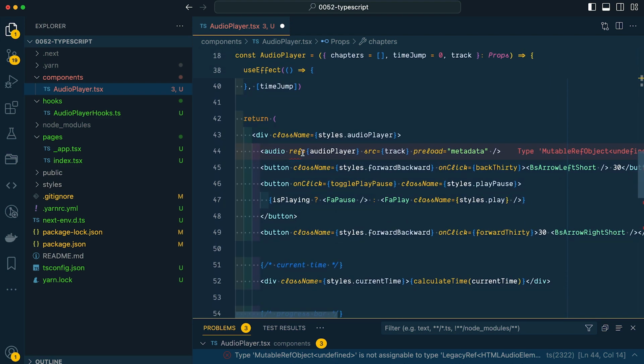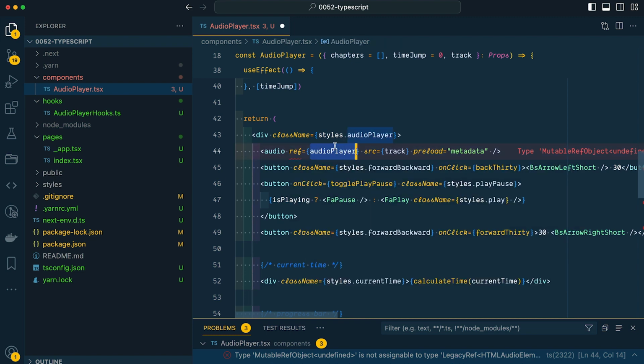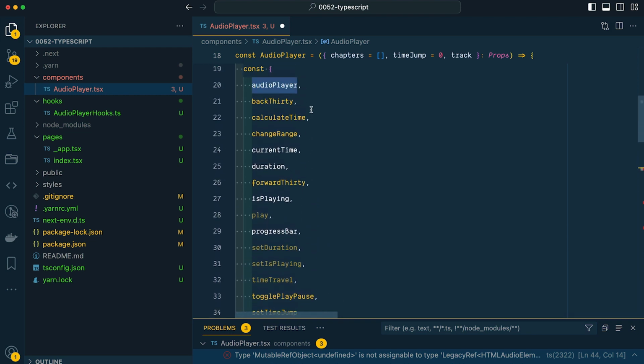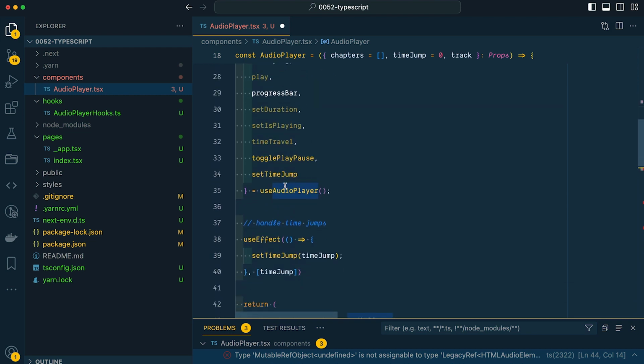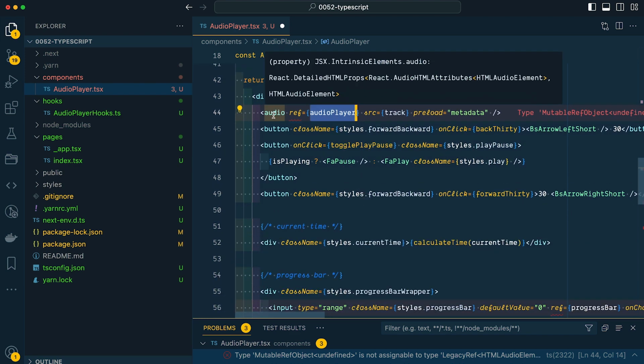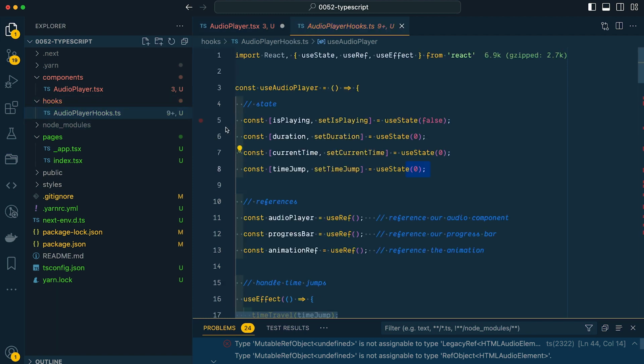And here you can see that we have a ref that's causing some problems. Now, our audio player is coming from our useAudioPlayer hook. So we're getting that here from our useAudioPlayer, and we're passing that in as a ref on our audio element. So to fix this, let's actually jump over to our hooks file. We have our audio player hooks, and let's check out where we are defining that.